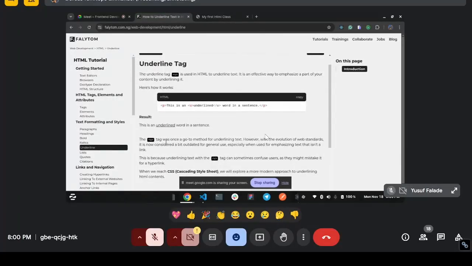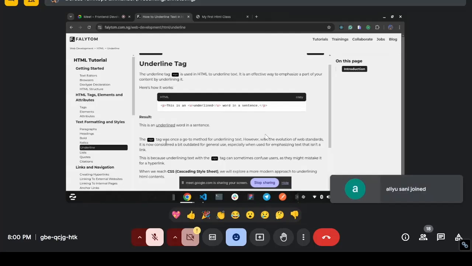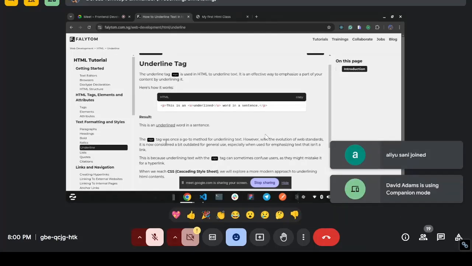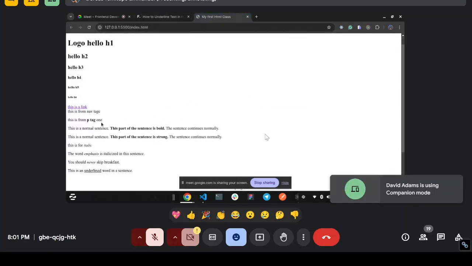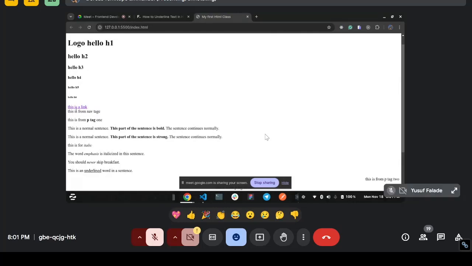Now, the U tag was once a go-to method for underlining text. However, with the evolution of web standards, it is now considered a bit outdated for general use, especially when used for emphasizing text that isn't a link. This is because underlining text with a U tag can confuse users, as they might mistake it for a hyperlink. Think of a link: can you see this link? Can you see it is underlined? So why people don't always use underline is because if you are used to seeing a link with underline, you will assume that this underlined text I have here is also a link, which is not. That is why it is an outdated thing.